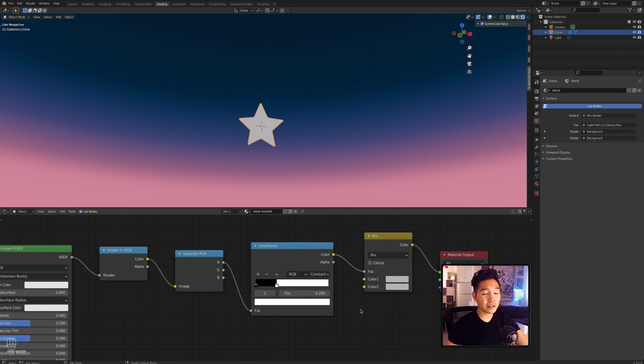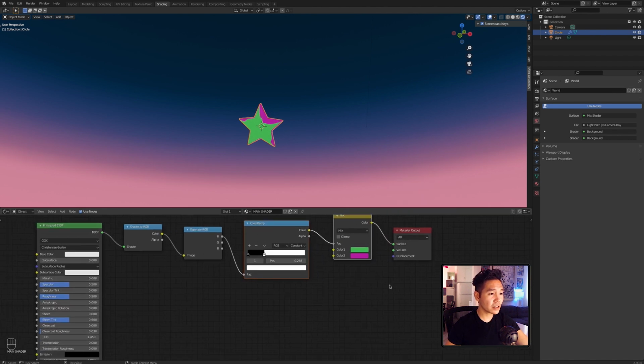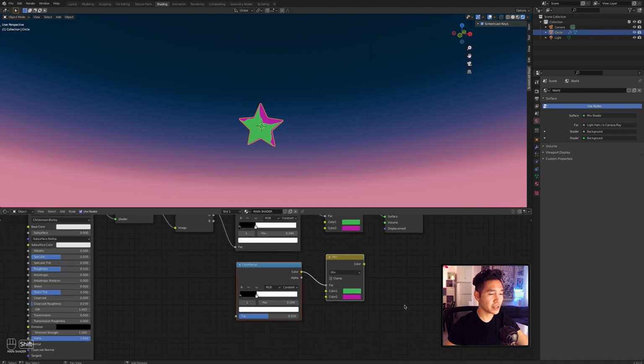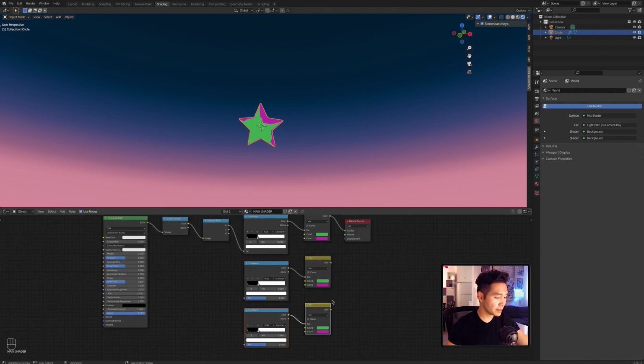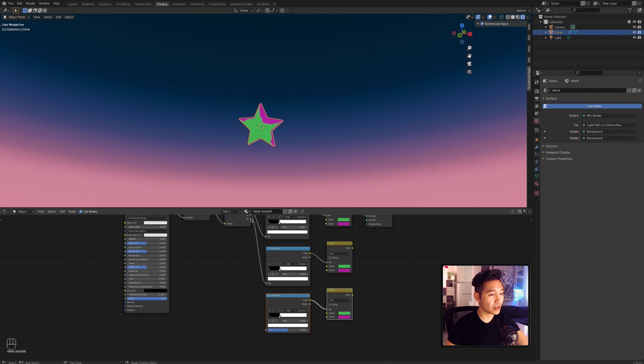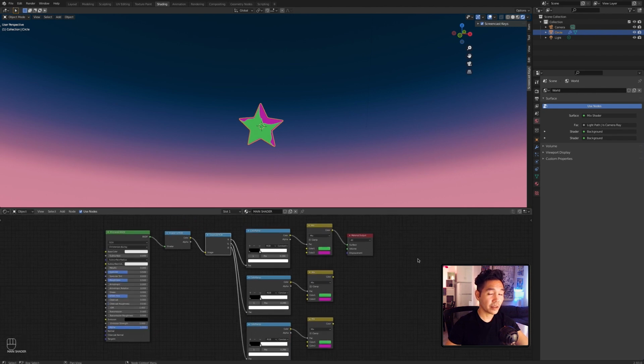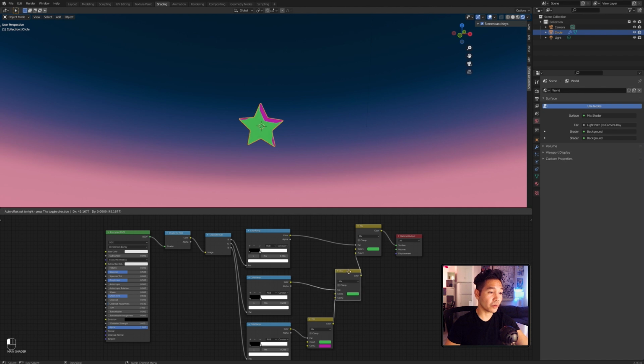Choose colors for now to see what we're working with. We're going to change these later. Now select the color ramp and mix RGB nodes and then duplicate them 2 times with Shift-D and then plug the G from separate RGB into the middle color ramp and then B into the last color ramp. Then connect the middle mix RGB to the first one and the last mix RGB to the middle one. So your setup should look like this.